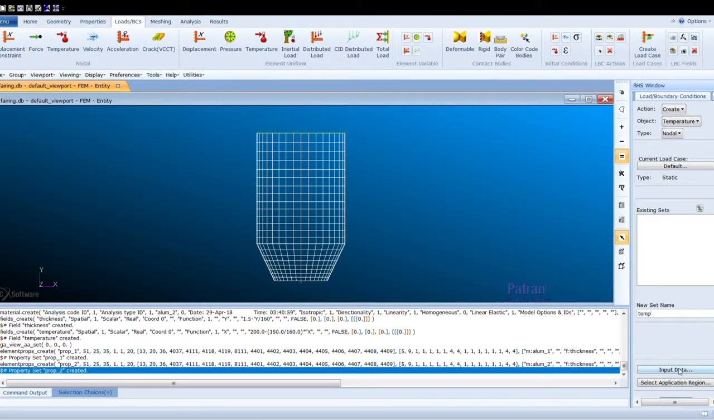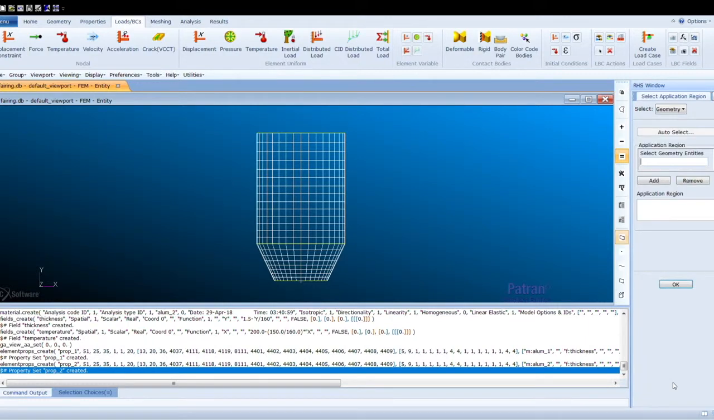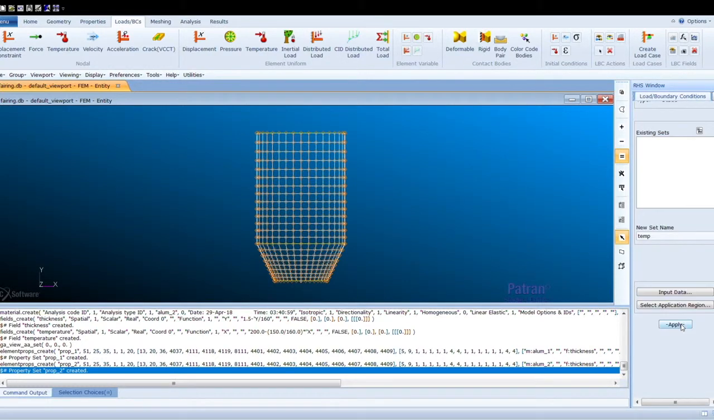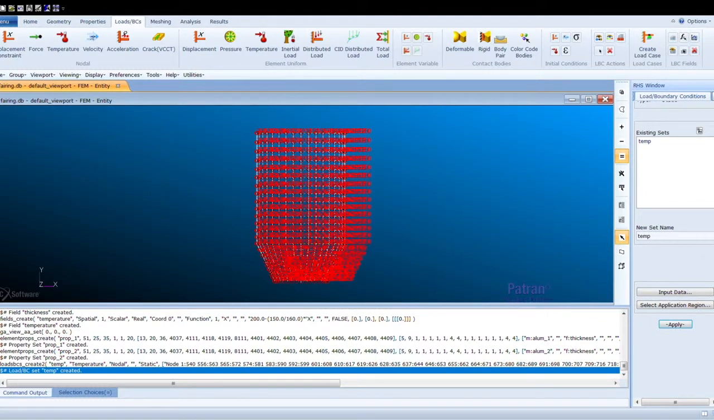We will now be creating a temperature boundary. We're going to load BCS. The object will be changed to temperature and the type will be normal. The new set name will be temp. We go to input data. We will select temperature on the spatial field. We click OK. Select that geometry filter is FEM, and on select node, we will select the entire model. We click Add, OK, and Apply.